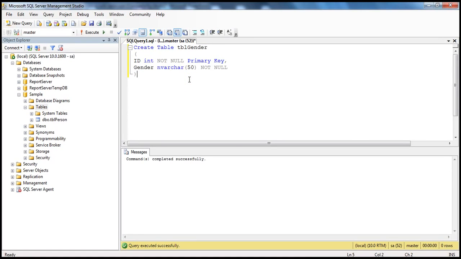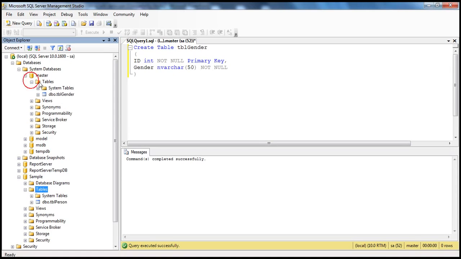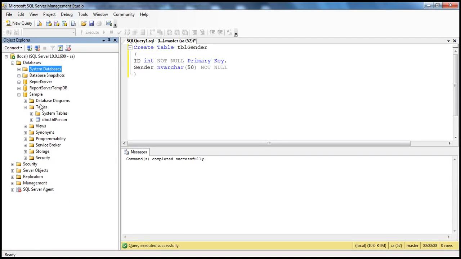Now if you come here and refresh the tables folder, you should see TBL gender table. Now interestingly, you don't see the TBL gender table. Why? Because if you look at the database context here, you have selected the master database. So when you executed this query, it got executed in the context of the master database. And what's a master database? It's the system database. So if you come here, expand this, you should see TBL gender here, but that's not our intention. We want this table to be created in sample database.